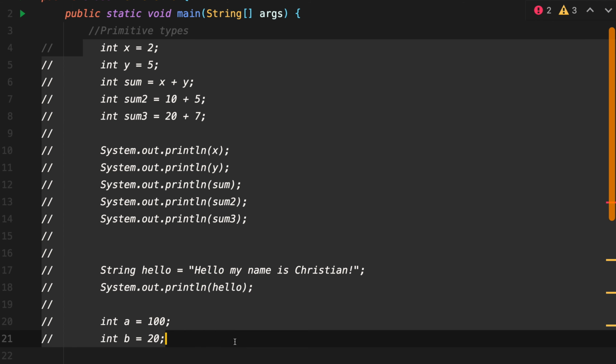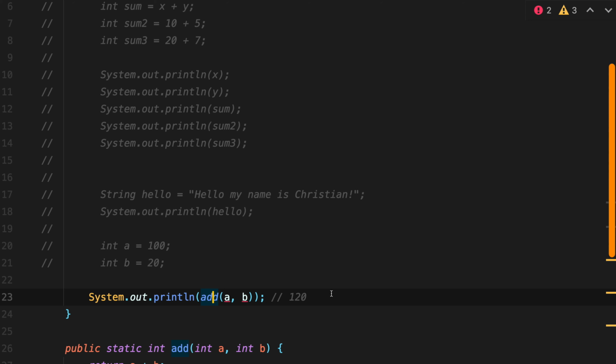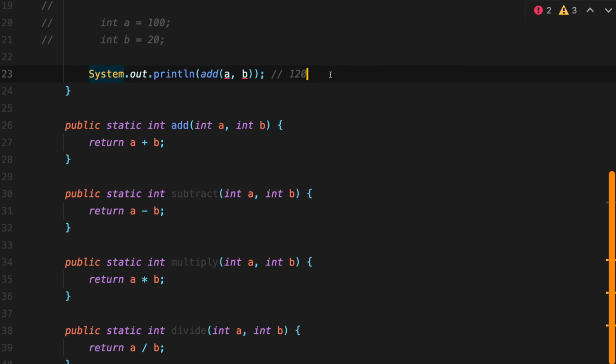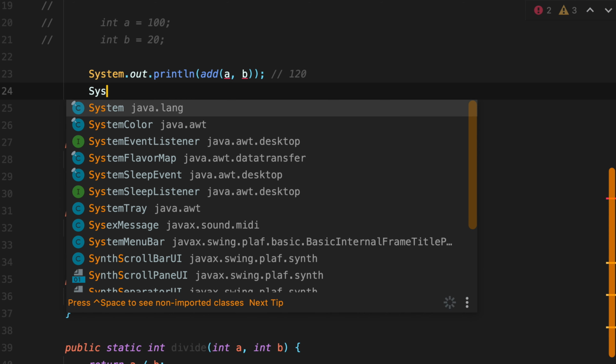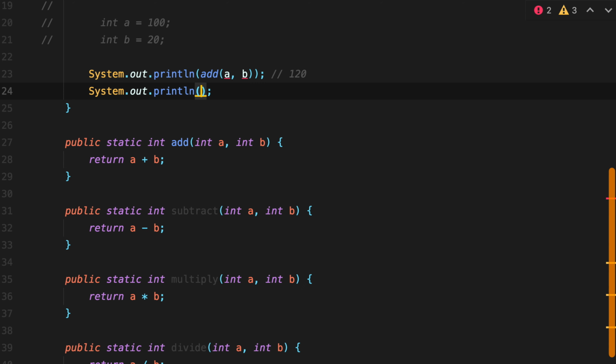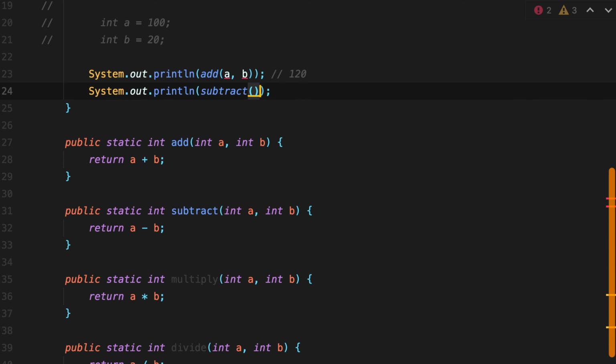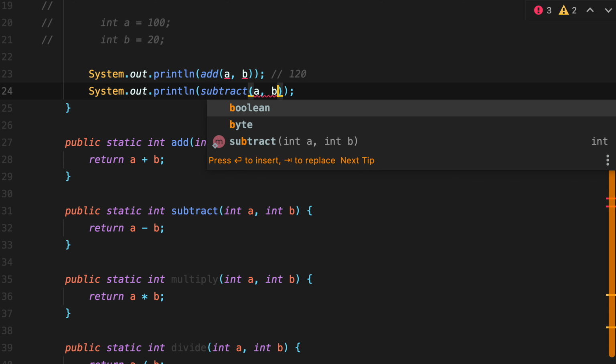So this is something that the Java compiler won't even run when you run your code. So we're going to go ahead and just repeat the same System.out.println statements that we have here. And we're going to say System.out.println, and we're going to subtract these numbers now. So we'll subtract A and B.